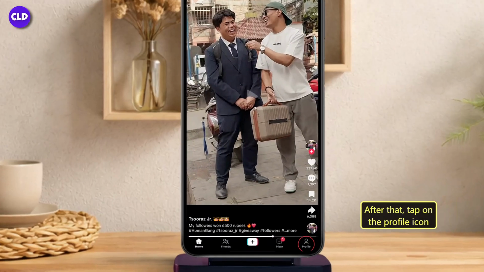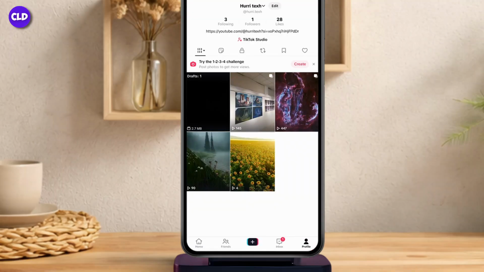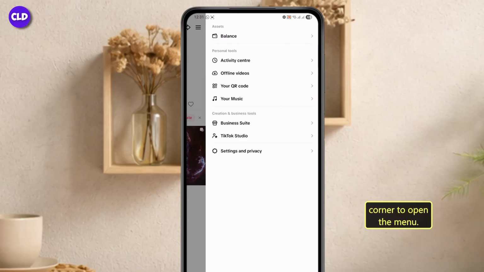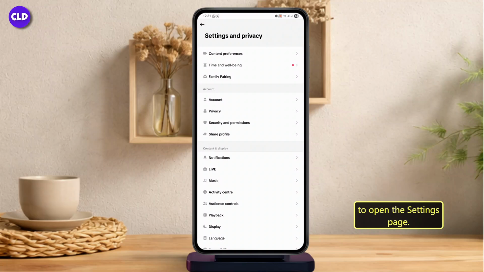After that, tap on the profile icon at the bottom right corner of the screen. From there, tap on the three lines at the top right corner to open the menu. At this point, tap on Settings and Privacy to open the Settings page.